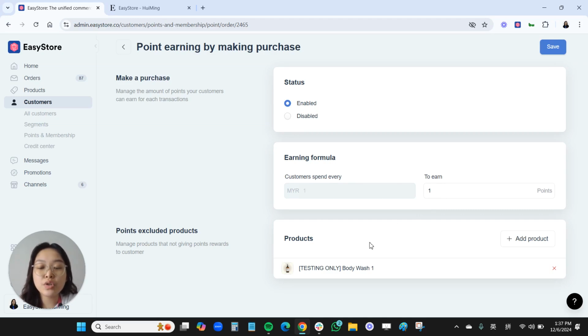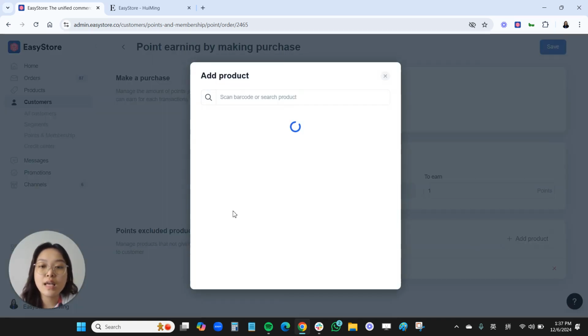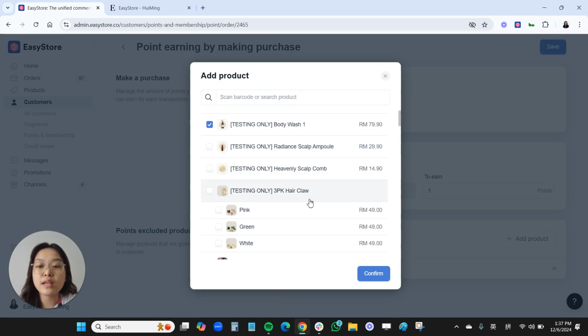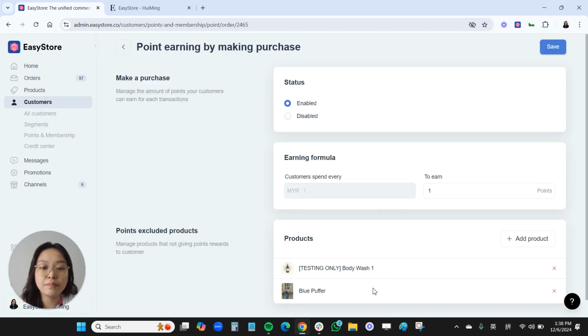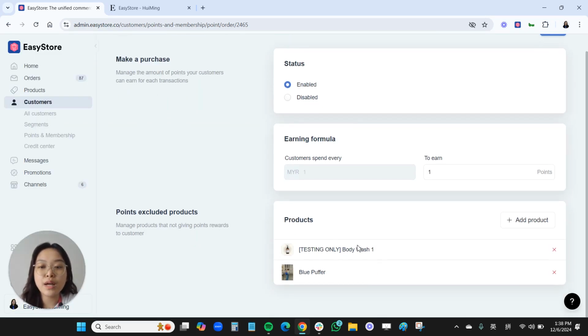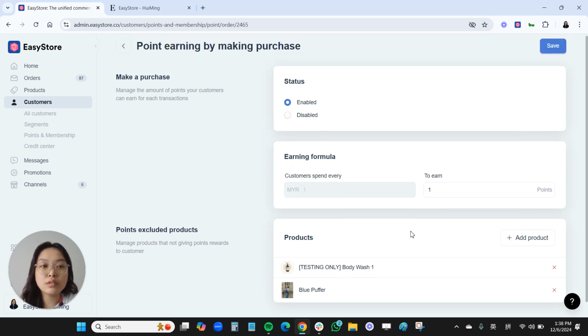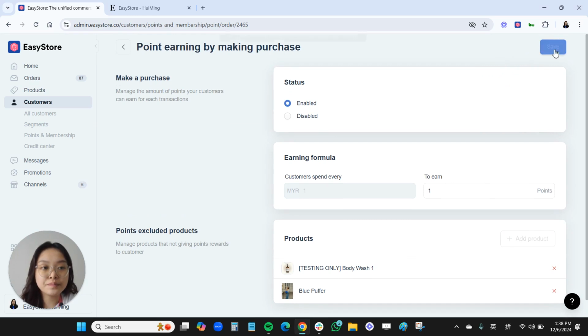And in some situations where you would like to exclude some products from points earning, yes, you can do so. How to do it? You just need to click on Add Products and select the products that you would like to exclude from points earning, for example, Blue Puffer Comfort. So these two products are excluded from points earning, meaning that if Hui Ming buys these two products, I won't get any points from these two items. Once all looking great, you can click Save.